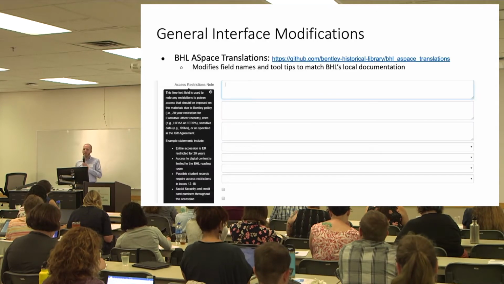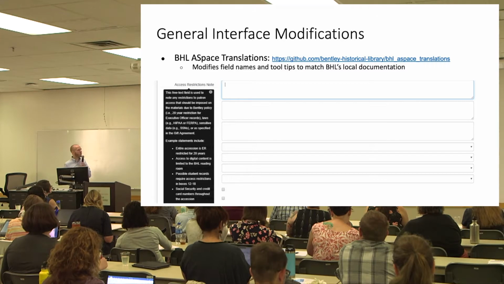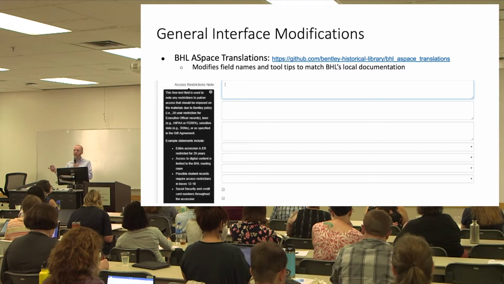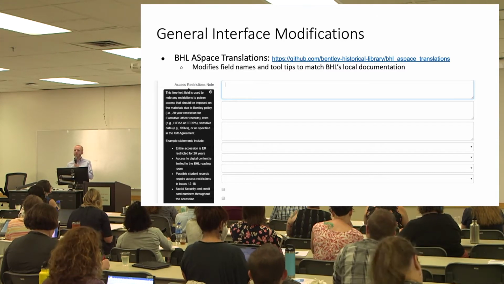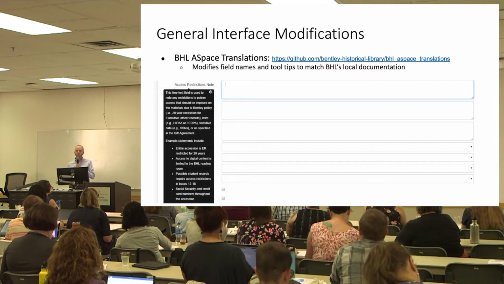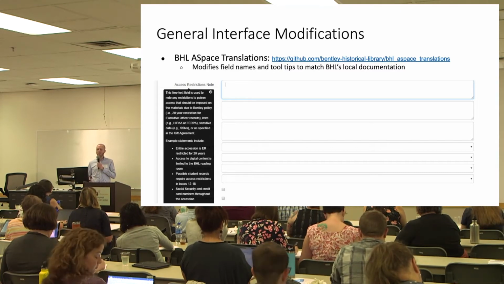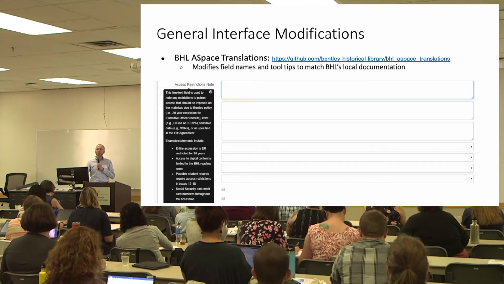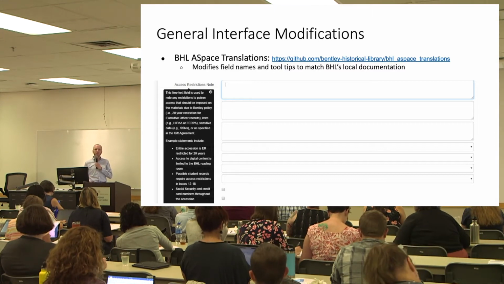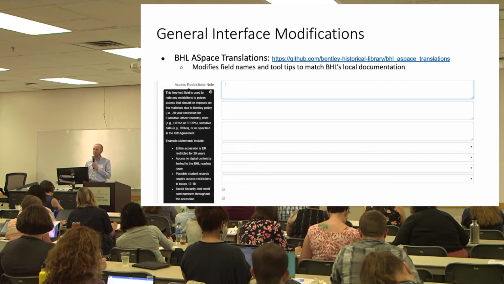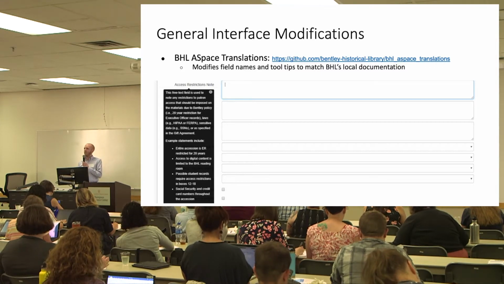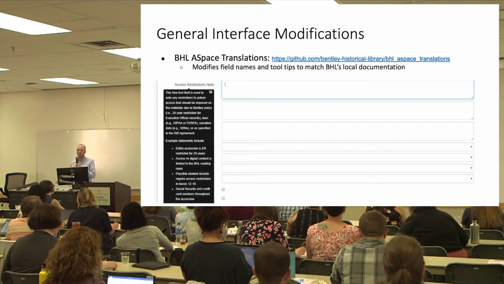So we modified field names and tooltips to basically copy and paste pieces of our documentation into the tooltips supplied by ArchivesSpace, so that, in this case, an access restrictions note gives an overview of some of the common access restrictions that we add based on university policy, so people can reference that and even just copy and paste if they need to.